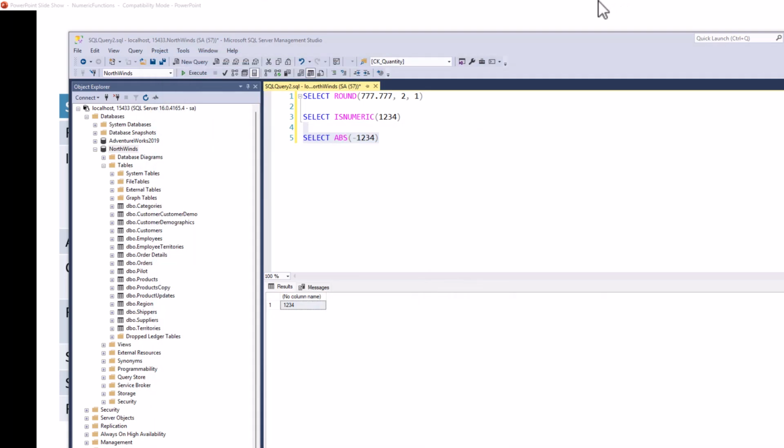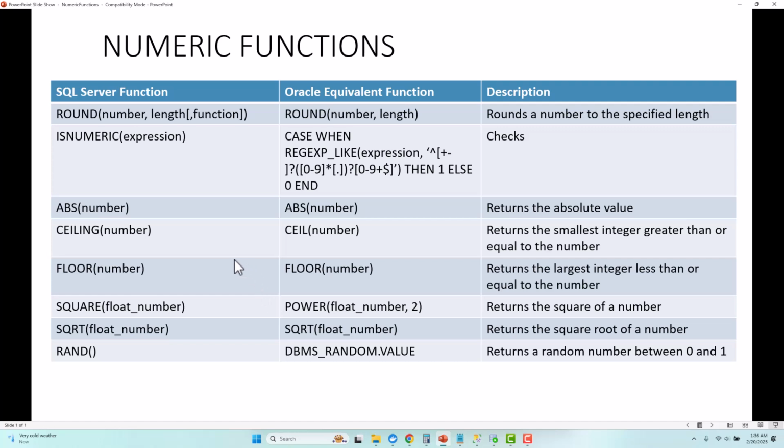If we go back to our chart, we have the ceiling. The ceiling is going to return the smallest integer greater than or equal to the number. I think the way that we can illustrate this best is to use a negative number. If we're looking for the smallest integer greater than or equal to the number, it's going to round it closer to 0 as opposed to farther away from 0. When we get to the floor, it's going to go farther away from 0.